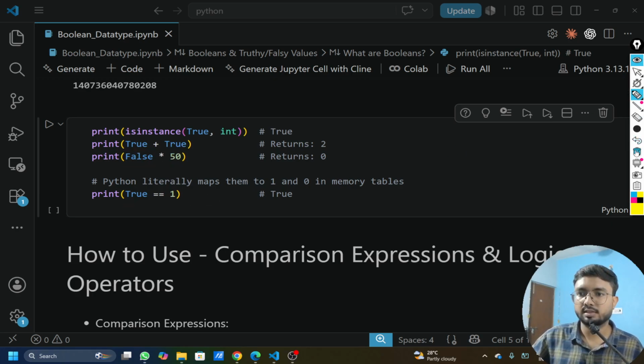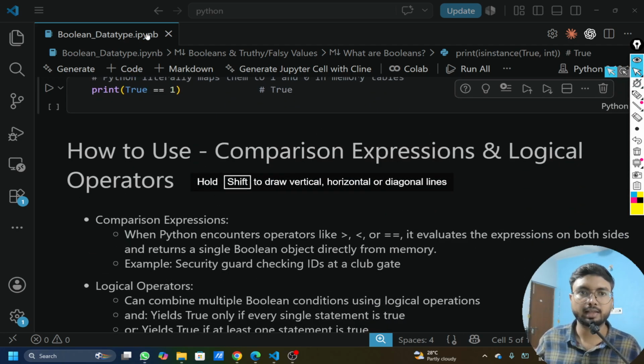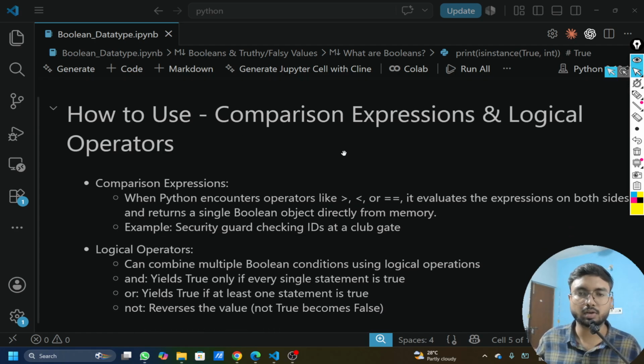Now let's try to understand the use of this Boolean in our Python code or logic development.